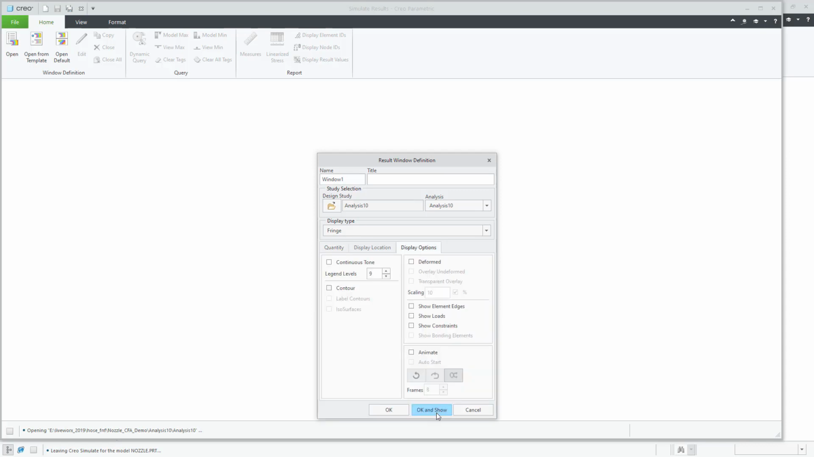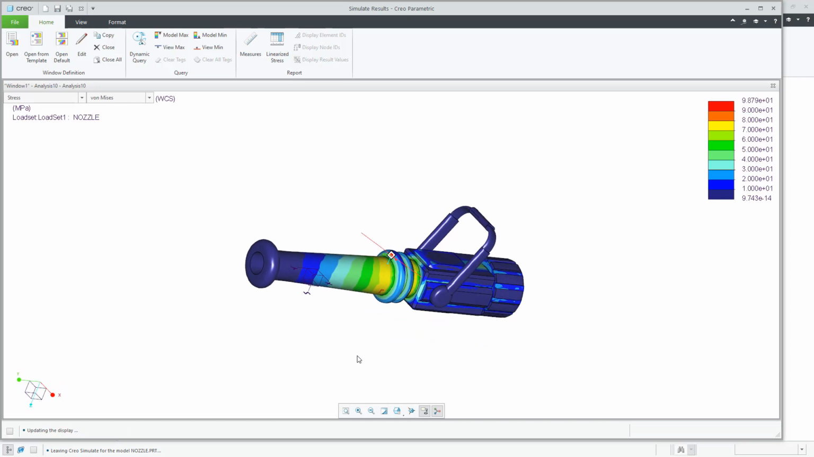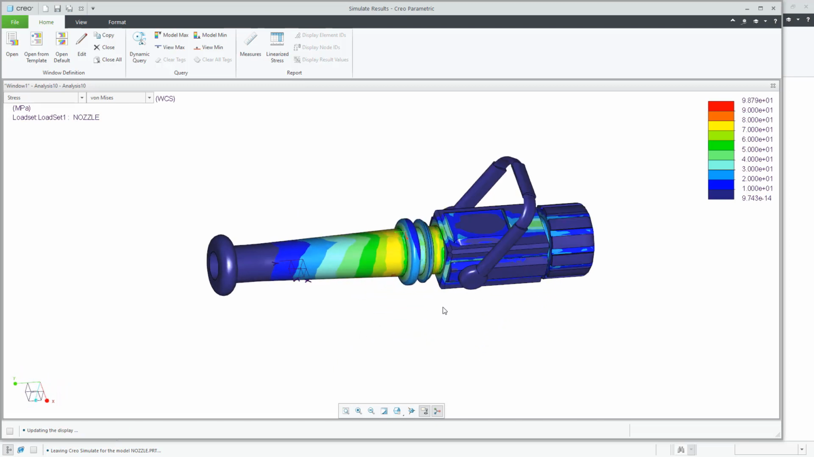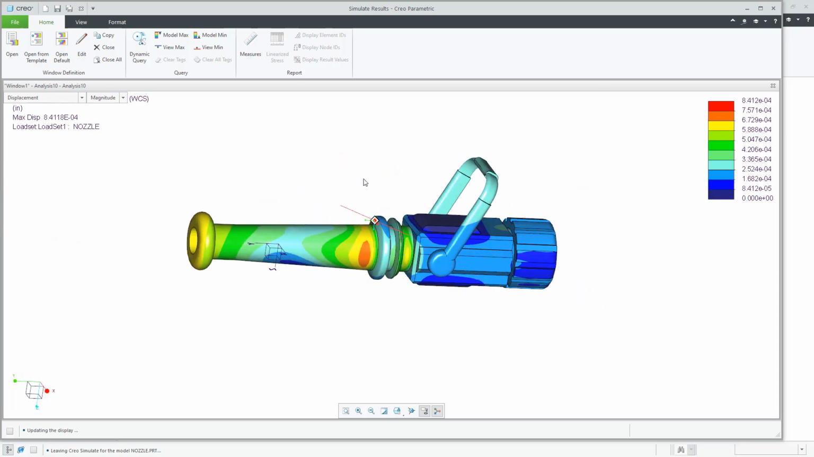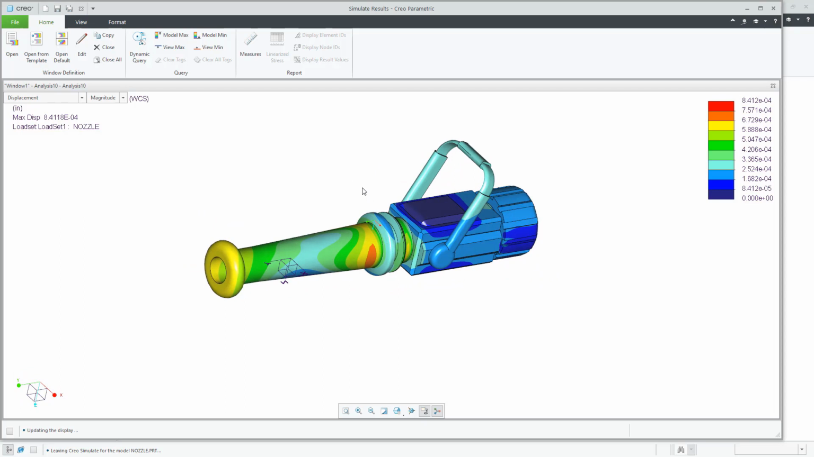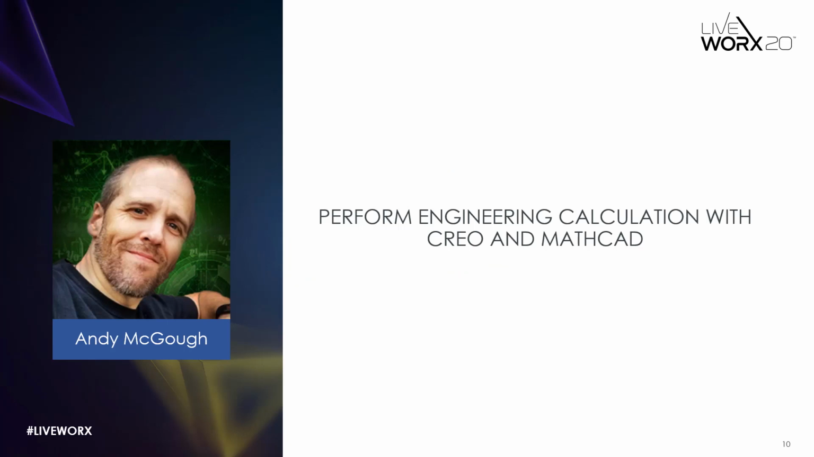So that's how you transfer the FNF file from Creo Flow to Creo Simulate to get your results. Any license of Creo Flow and any license of Creo Simulate will enable you to do this. And then you can transfer any pressure, or you can also transfer temperature distribution into Creo Simulate to get your results. Thank you. Thanks, Todd. I hope you all learned something there.